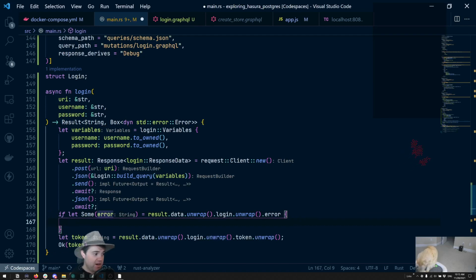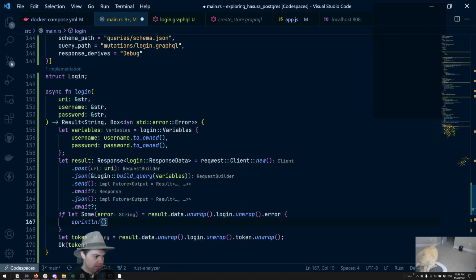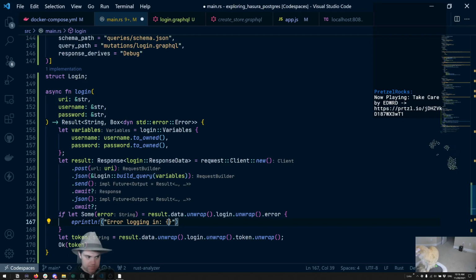Okay, so if we have an error, I want to print this out. So println, this is going to be error logging in. Print that. Now I could panic at this point in time, or we can return an error, which might make more sense. But this isn't a real error, is it? Because look, this is just a string. So we need to return a real, something that implements error.